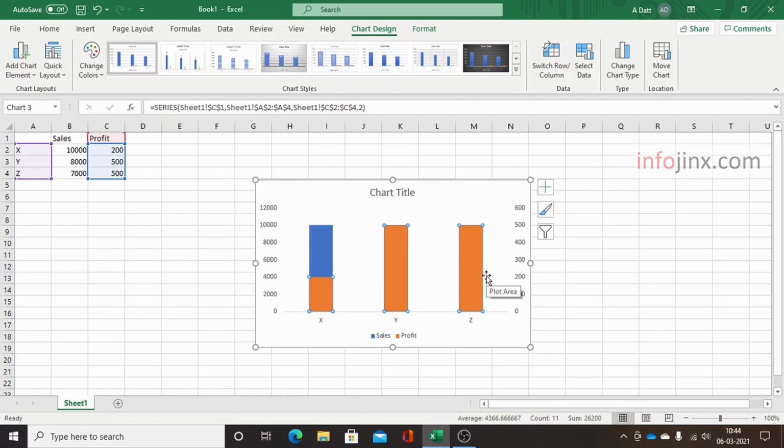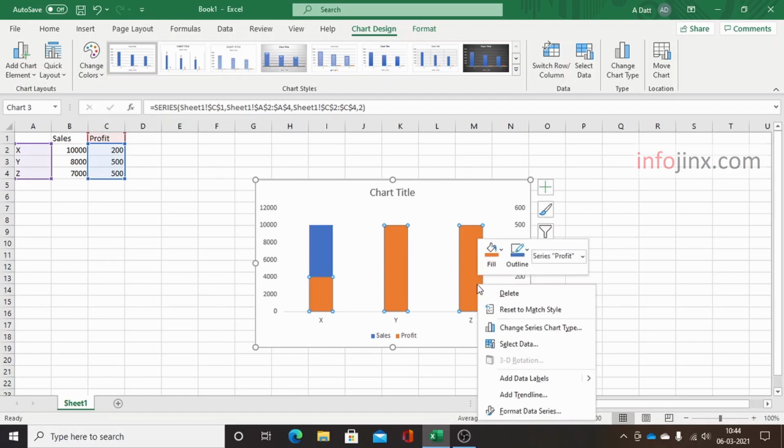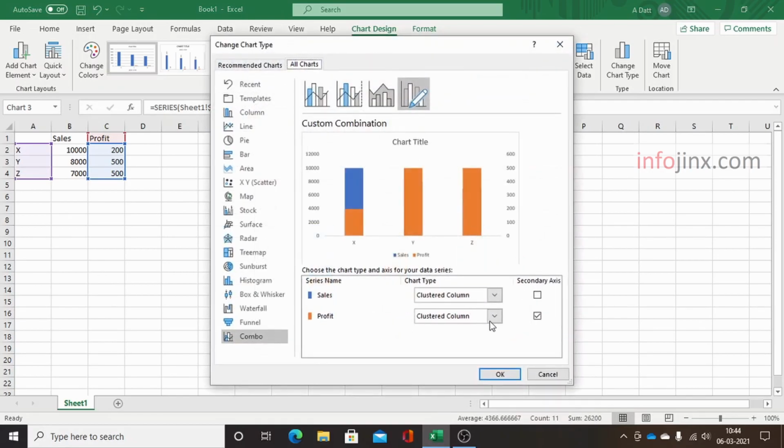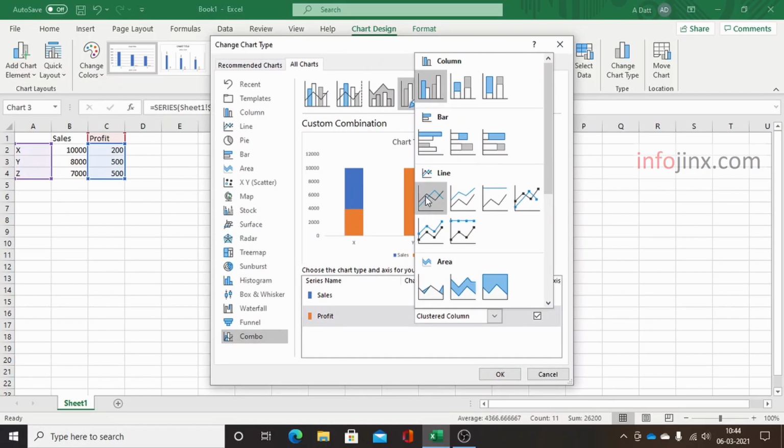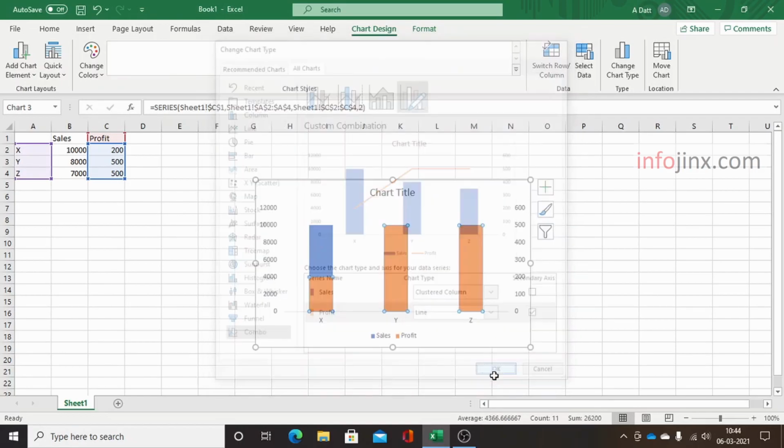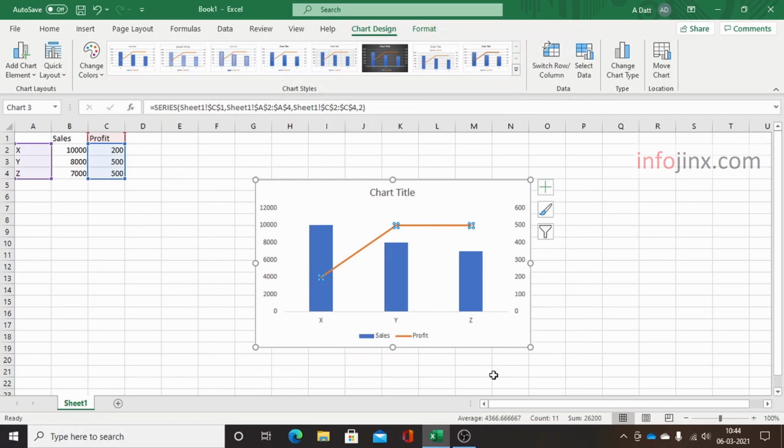So one way is to convert the profit series bar into line chart. So here you can see profit as well as sales. But in case you want both to be in bar format, we have to follow a bit lengthy process.